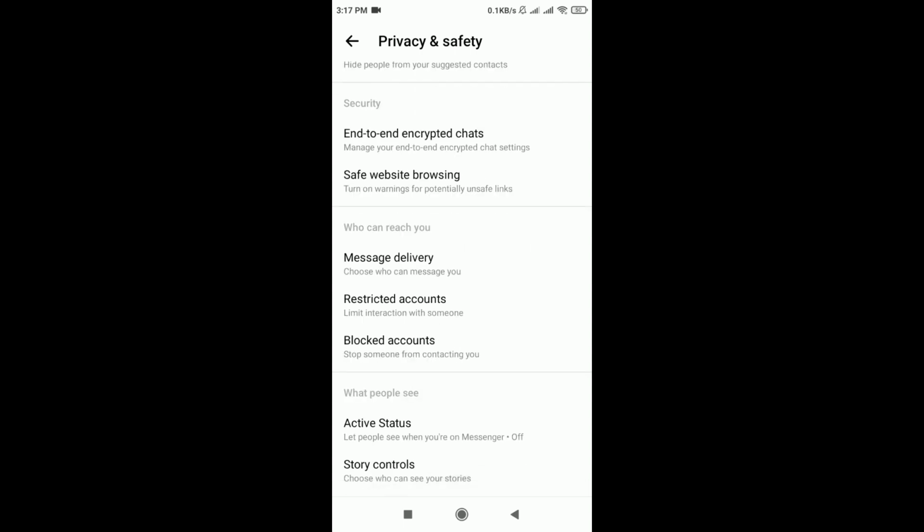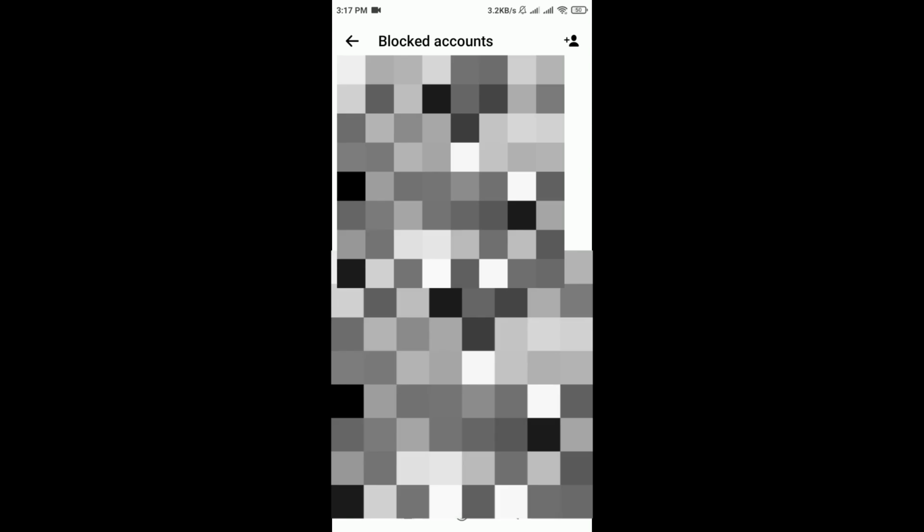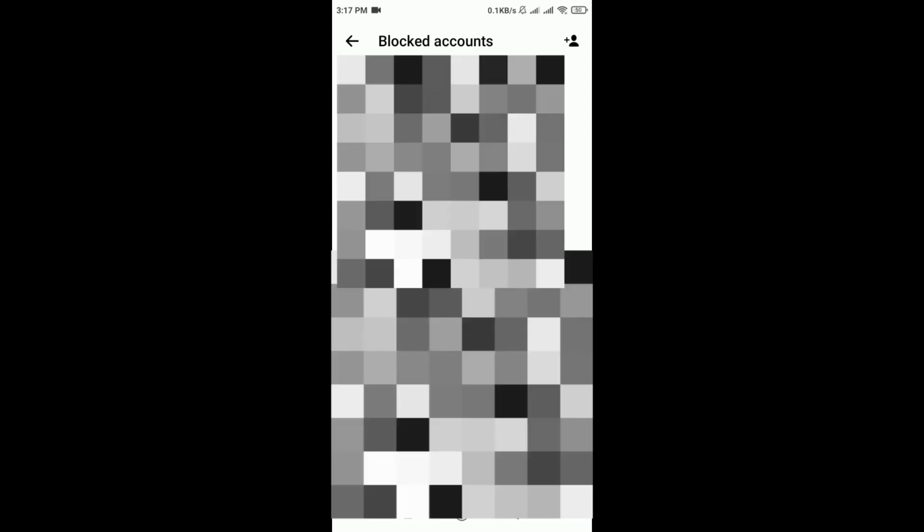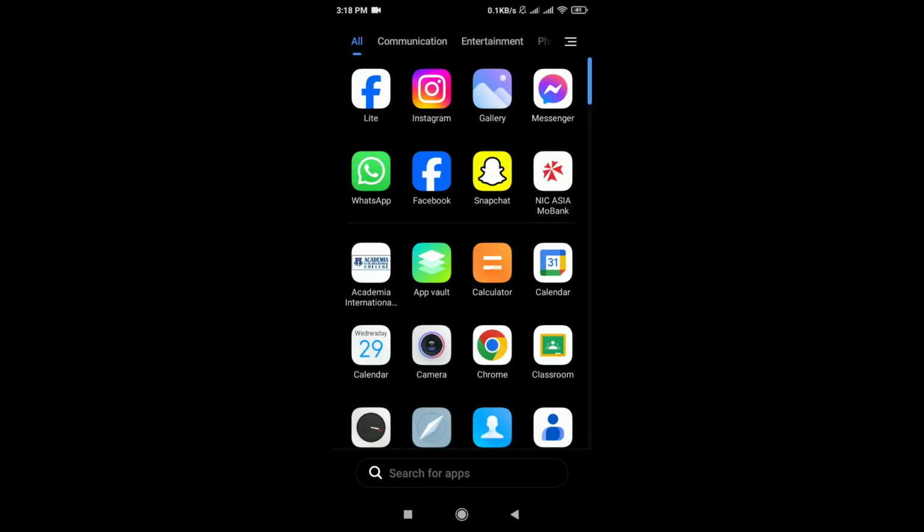You can see here blocked accounts. Tap on it. In the blocked people section, you will see a list of people you have blocked. Find the person you want to unblock in the list. Tap on their name to view their profile and tap on unblock. You have successfully unblocked the person.